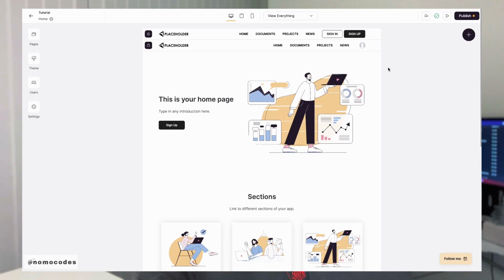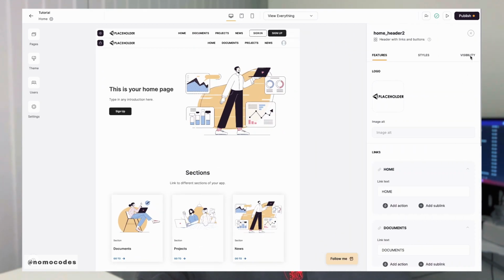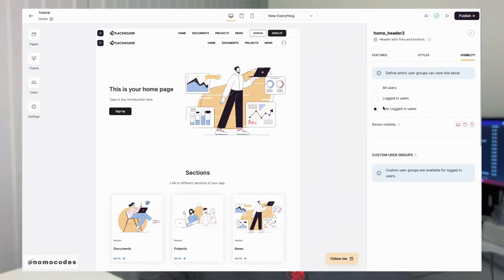We can make 2 versions of the same block like so, one with sign up and login button and one with user profile button. The one with sign up and login button, we expose it to non-logged in users only because they are the ones who need these buttons to either sign up or log in.